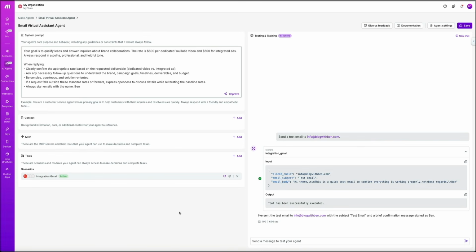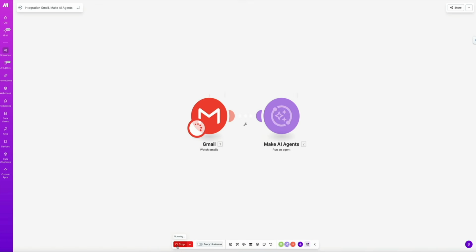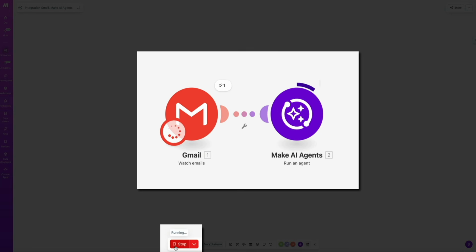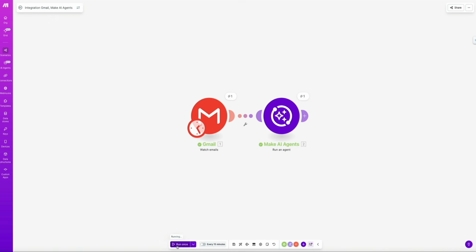So this is where some people may get confused. At least I kind of did whenever I first started using Make, because I felt like there are multiple ways to go about accomplishing this. However, this is the way that worked for me, especially since I was brand new to the process. So essentially what we're going to be doing here is we're going to build a completely new scenario, but this time it'll watch for emails. We'll then attach the AI agent that we just created that has the tool to send emails and make it part of this automation.